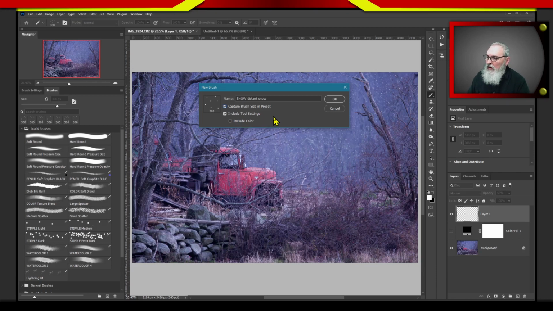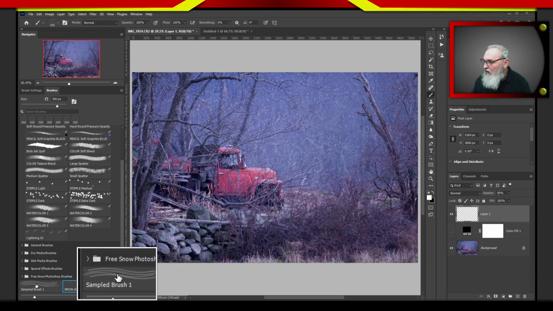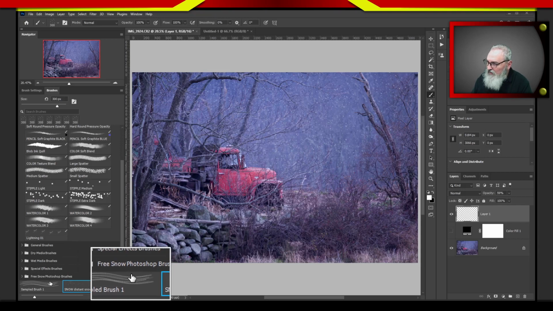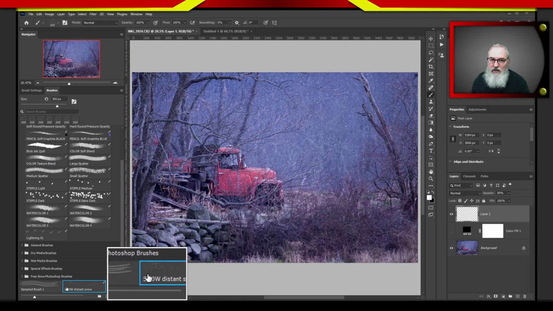All right. Once you're happy with everything, you hit OK. And now we go to the bottom of our stack. And now there's our original that we called sample brush 1, the default. And there is our new one, snow, distant snow. And you can see the difference between the two.